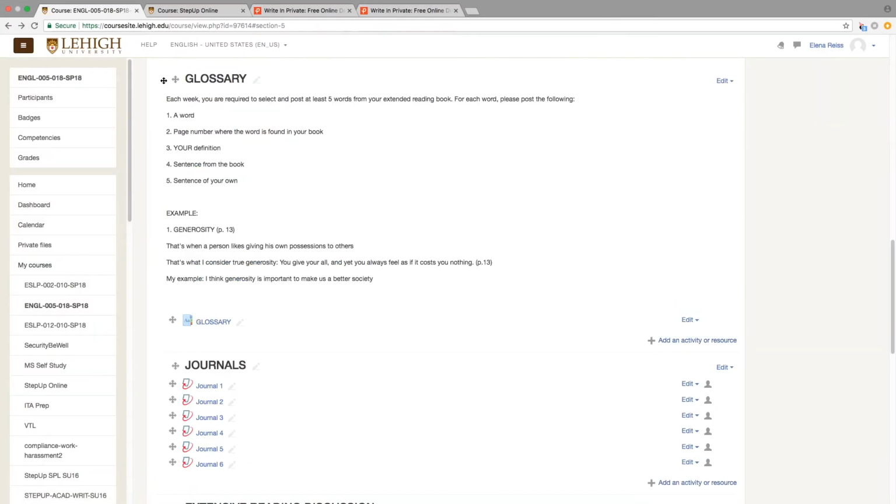Okay, so the last couple of things that I want to talk to you about today are glossary and journaling. Glossary is basically a collection of the words that the students recorded throughout the semester. This is very beneficial for learners of multiple languages because not only does it allow them to remember the word better, but they can also always go back to their glossary and look at their words as well as the words that other students recorded. So the assignment that I have here, the students were required to collect 5 words from their extended reading book each week. And these are the things that I asked them to record for each word.